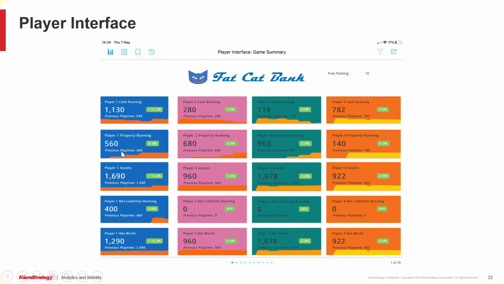There's the player interface that shows you a summary for each player up till 4 for now, and you can see that they've got their cash in hand, the property, their assets in total, any liabilities. See, this one's got a loan there, and their net worth.